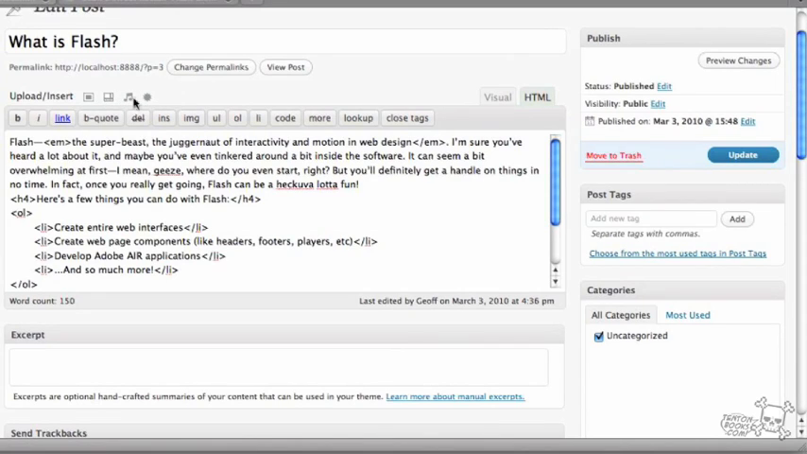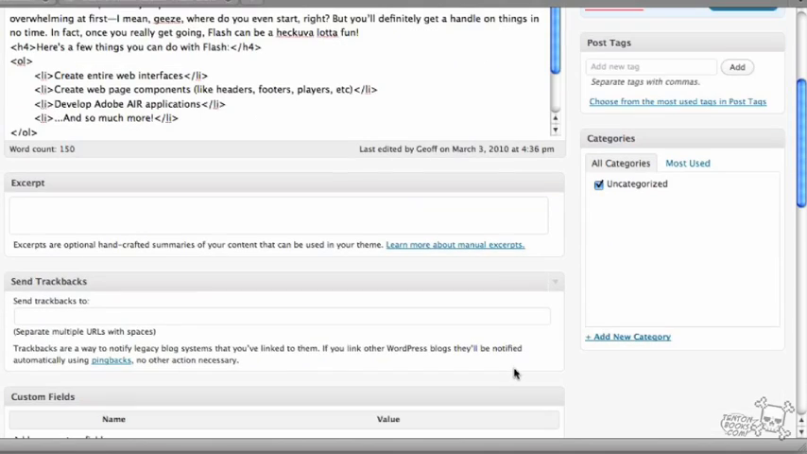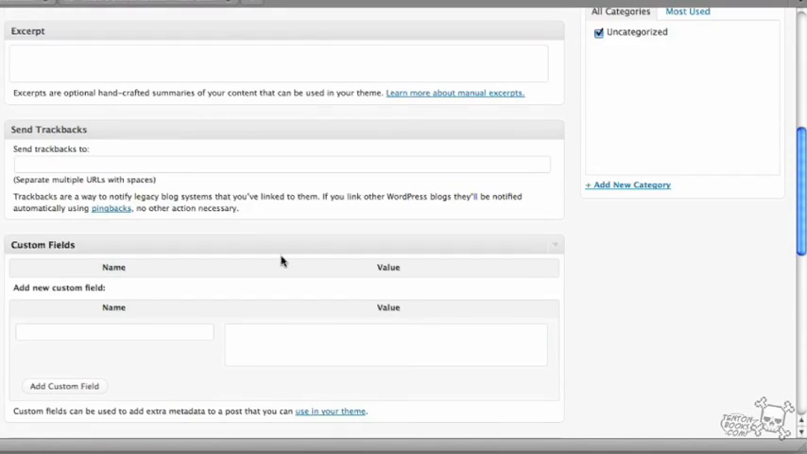So that guy's still there, but our toolbar has changed slightly. Beyond that, nothing else has changed on this screen. In other words, we still have the same publish options there on the right, our tags and our categories and all the good stuff that we had seen before, right?